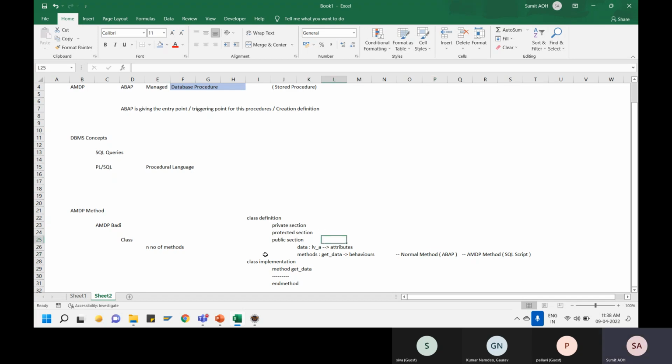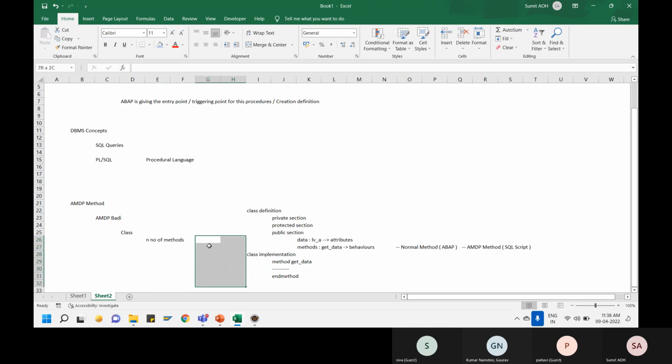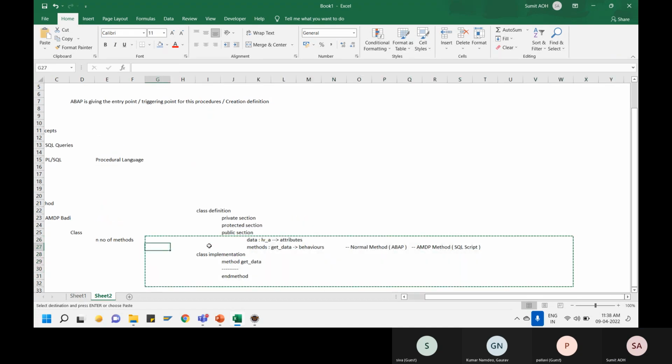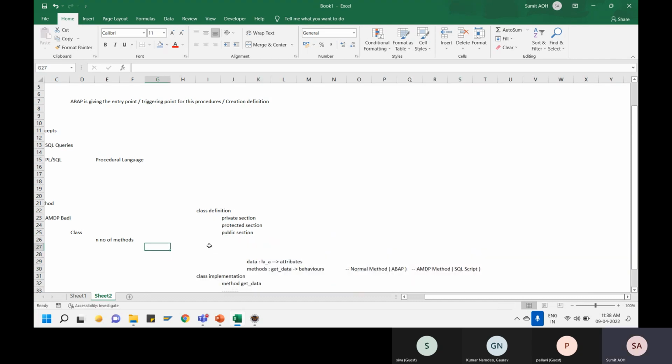And for that, what we do have over here is something called a marker interface.